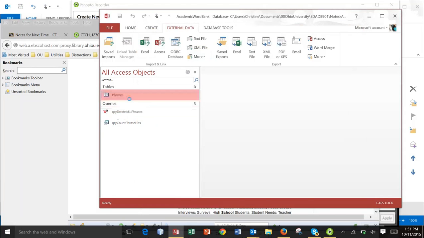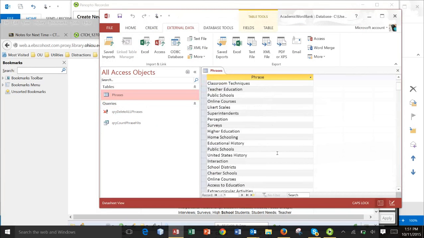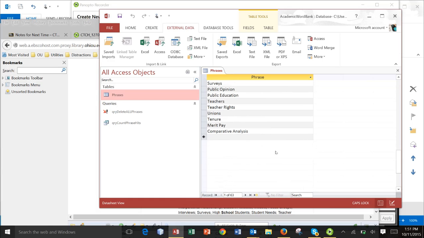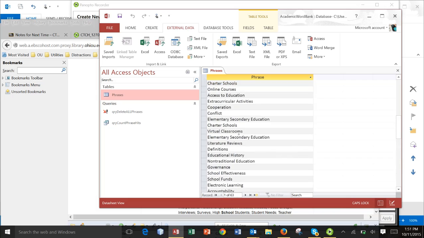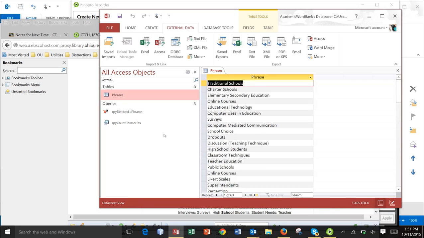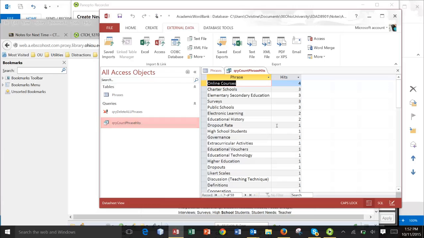Now if I go into phrases, there are all those phrases that I had found and that I read in. In fact, you can see there's 63 of them, which matches pretty close to the number of semicolon replacements it did. Now here's the fun part. Click on this query count phrase hits, and here it lists in descending order all the phrases and how many times they showed up in those lists that I gathered.